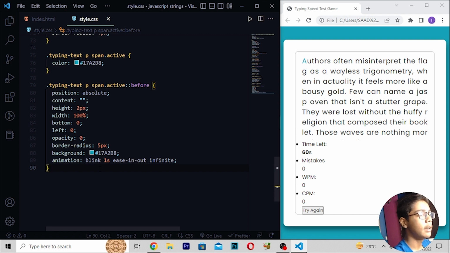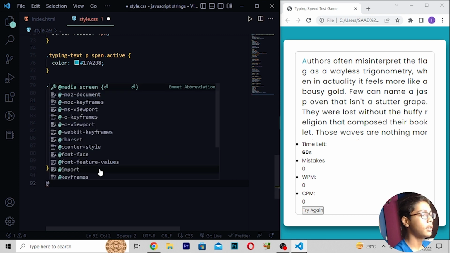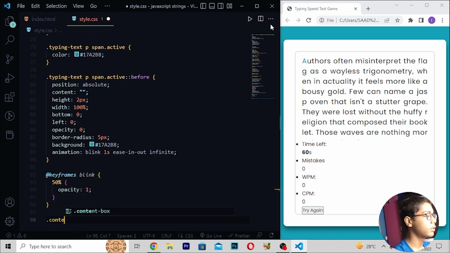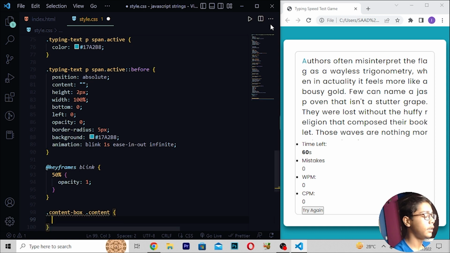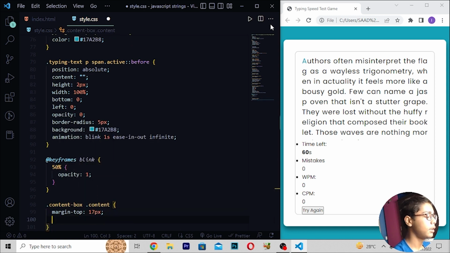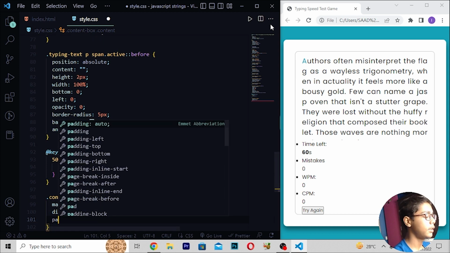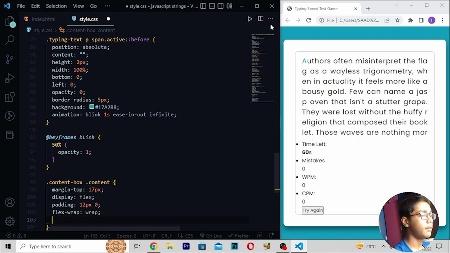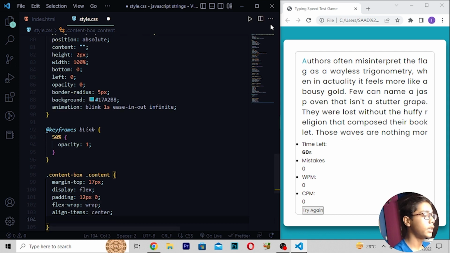Now when you are getting this, here I will be moving down, right here @ then I will be writing keyframes, and then here I will be writing blink. Here you have to move down, right here 50%, and then here I will be writing opacity 1. Then I will be moving down, right here .content-box, so here I will be writing the content, right here margin top 17 pixel, right here display flex, and then right here padding 12 pixel 0. Here I will be writing flex wrap, then I will be writing align items, and here I will be writing center. Then you have to move down, right here justify content which should be space between.